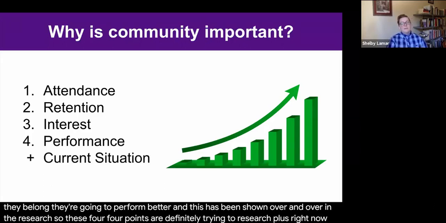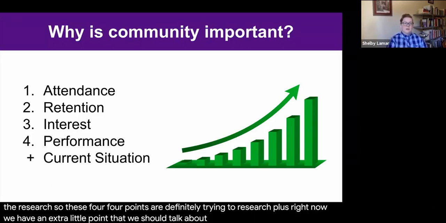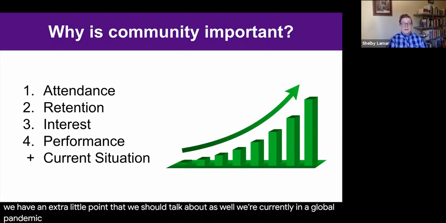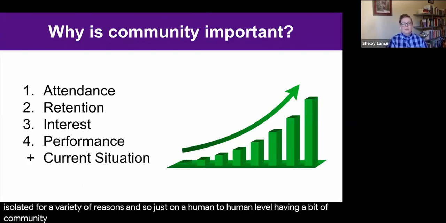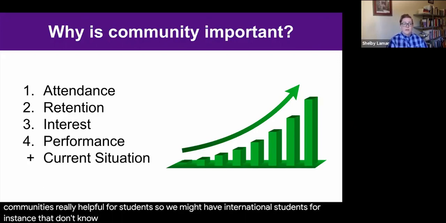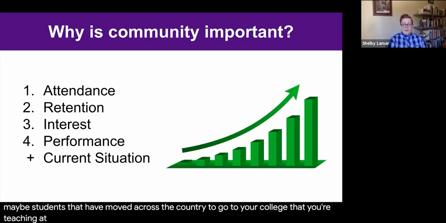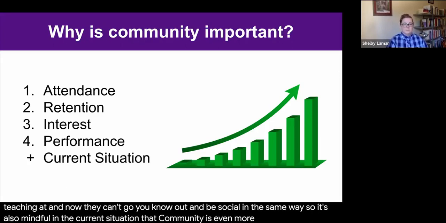Plus, right now we have an extra point that we should talk about as well. We're currently in a global pandemic. So we might have a lot of students that are feeling isolated for a variety of reasons. Just on a human to human level, having a bit of community is really helpful for students. We might have international students, for instance, that don't know anyone yet and haven't had a chance to talk to others, or students that have moved across the country to go to your college, and now they can't go out and be social in the same way. So it's also mindful in the current situation that community is even more important.